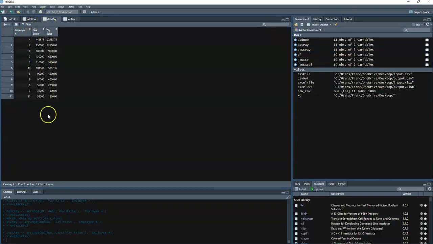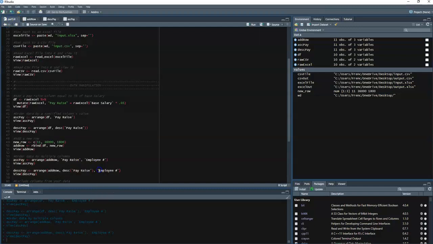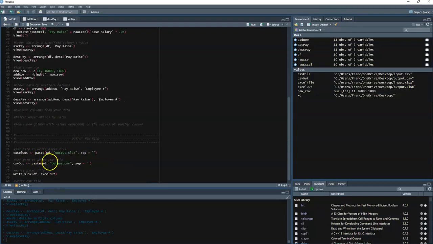All right, this is our descending pay data frame. And we can see that 3 and 11 are the same pay raise value, but then the ID is sorted descending. Here, that's our add row. In our ascending pay, 3 and 11, everything's sorted ascending along with our employee numbers. And then if we wanted to swap those, so it's 11 and 3 instead of 3 and 11, you would just add that descending function around employee number.